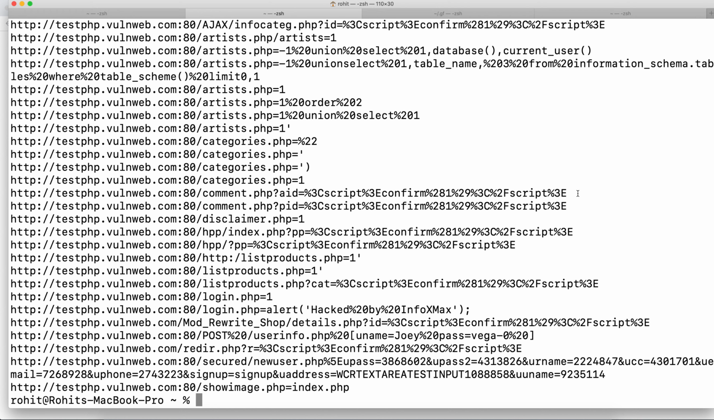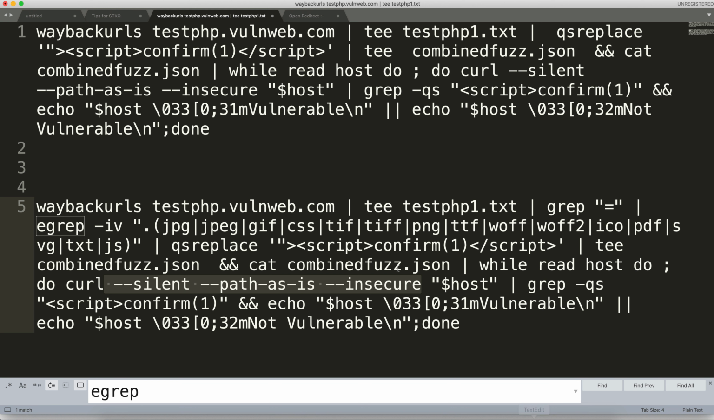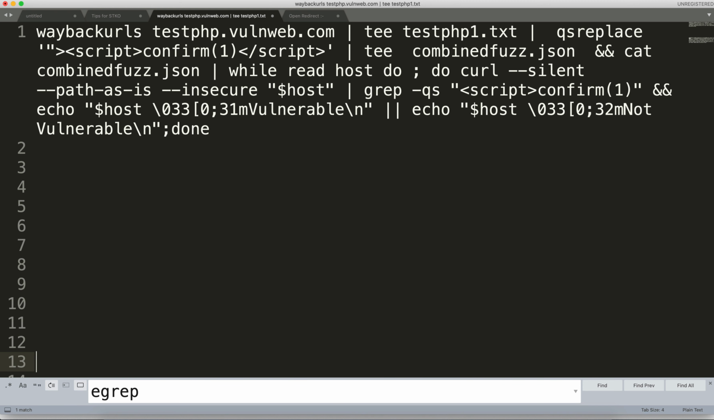Now when we have done this, we need to test each URL to check if they are vulnerable or not. Obviously we cannot do that manually one by one. So we are going to take the help of curl, and also we are going to write a while loop to do that. I've already done that. Let me show you over here. You can see I'm going to replace the payload with the help of QS replace, and then save it into a file because I may require these endpoints later on.